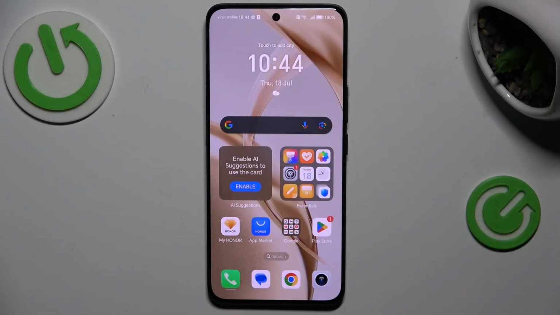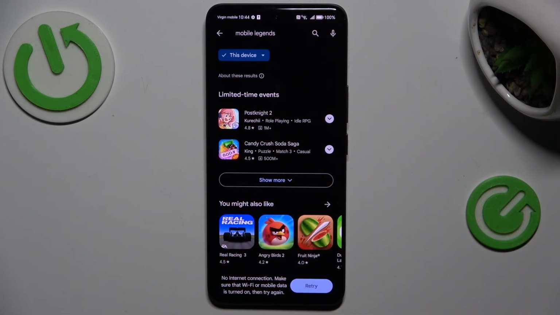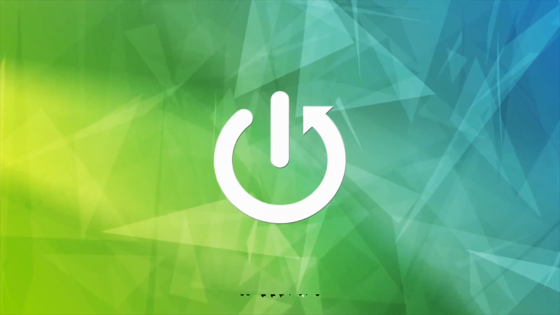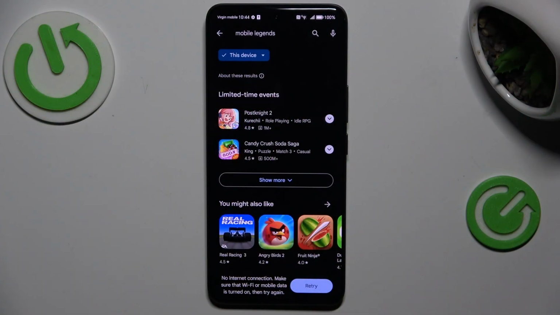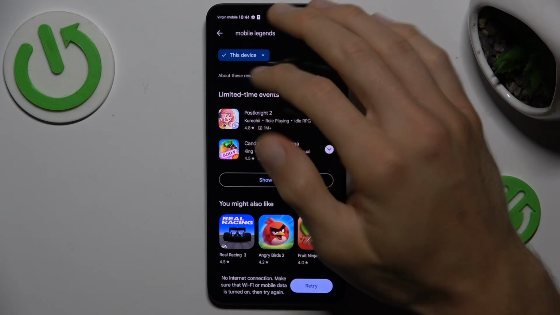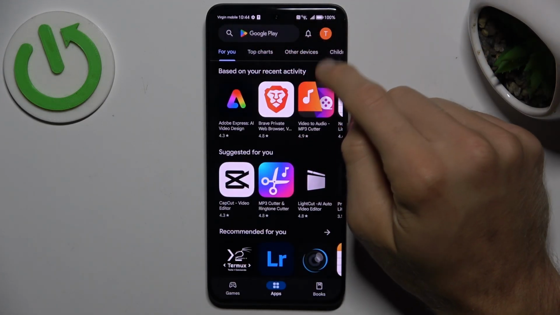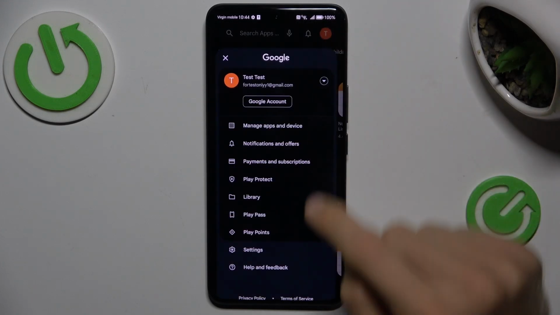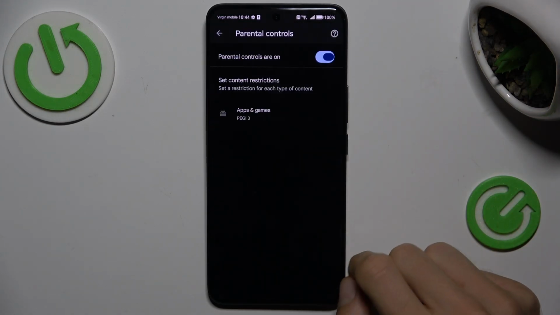Today I have Honor 200 and I want to show you how to fix the problem when your applications are not visible on your Google Play Store, as in my situation. When you try to search for your game or application and you can't find it, go back to the main menu of your Google Play Store and tap on your photo in the right corner. In its settings, family and parental controls.